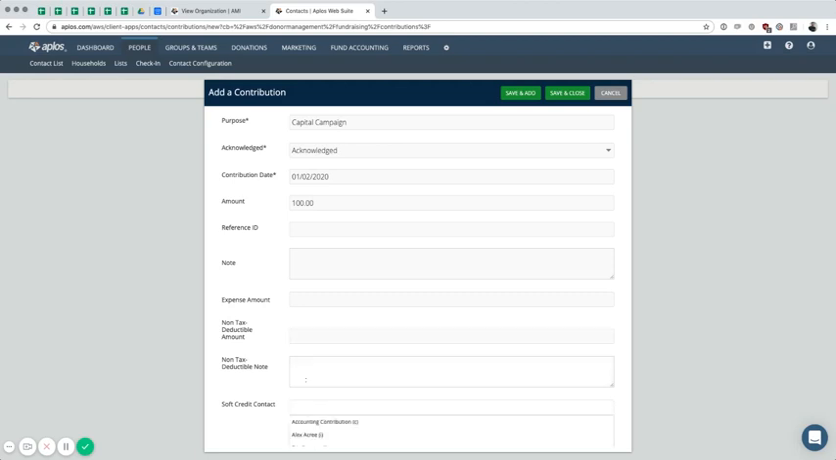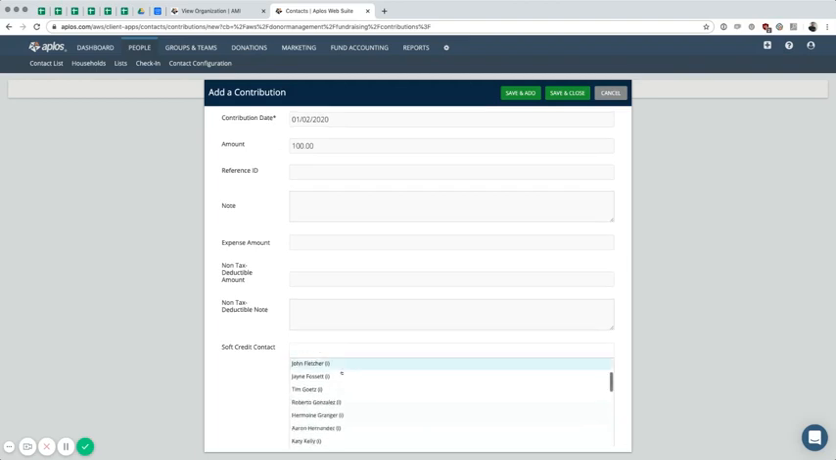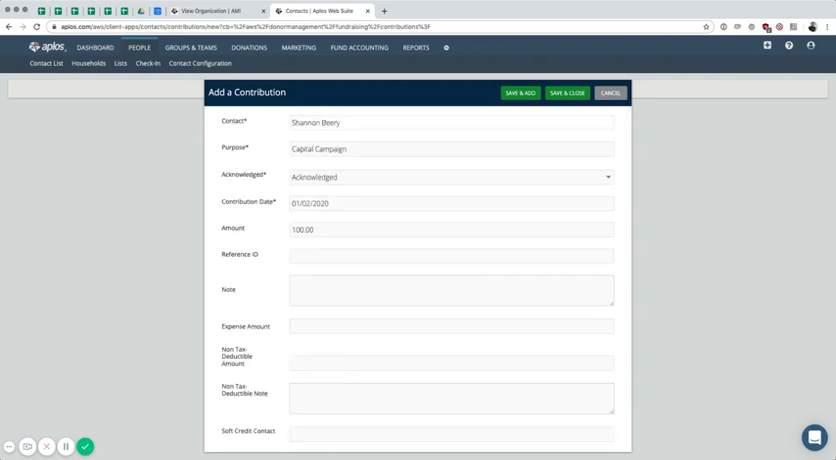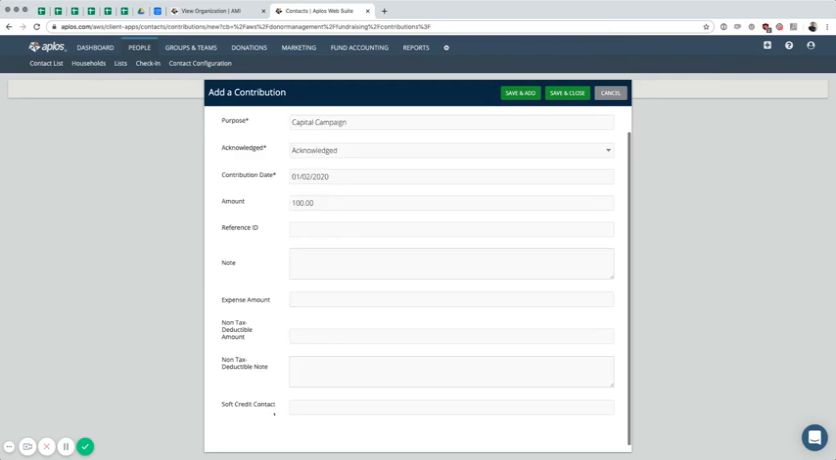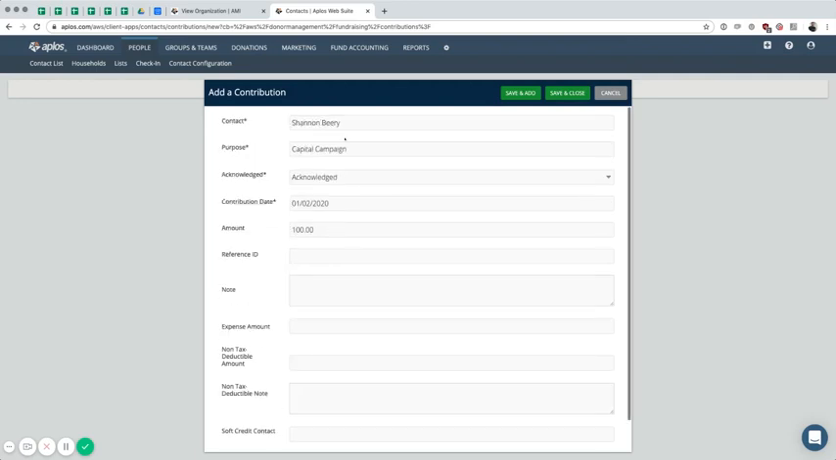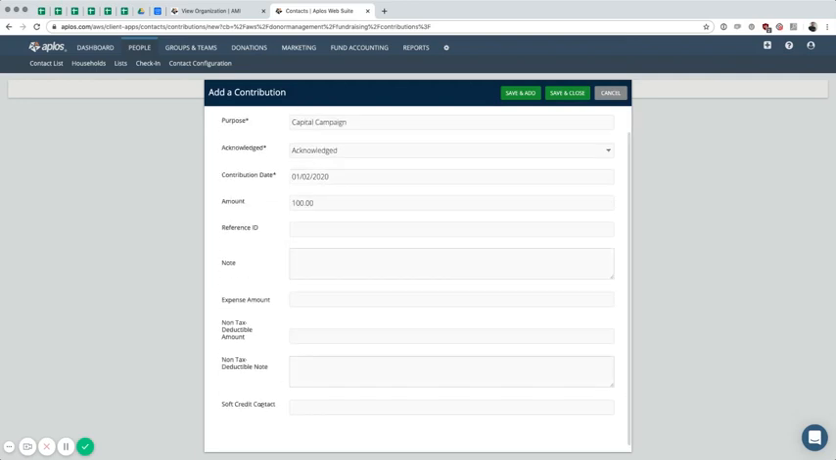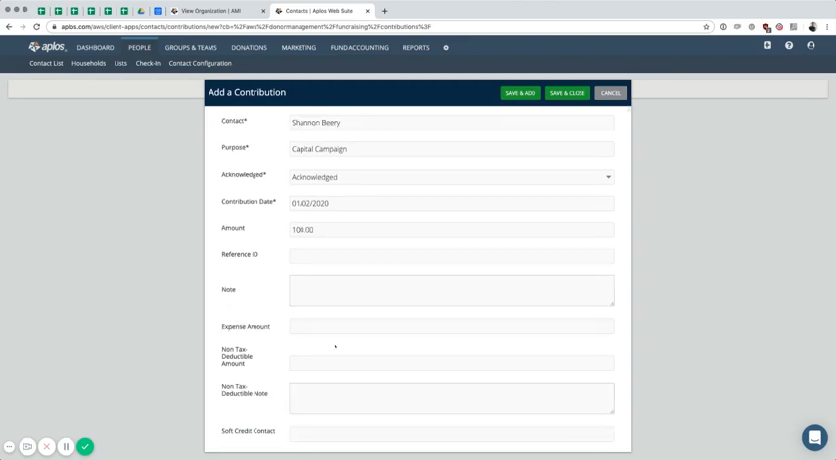This would be like if Shannon is donating because of or on behalf of someone, then you can choose another contact or thing that is associated with that to where she still gets the credit on their contribution statement, but you also now have a record of this is why this donation came in. So there's kind of a soft credit there, which would just give you some more data as to how donations are coming to you and your organization.